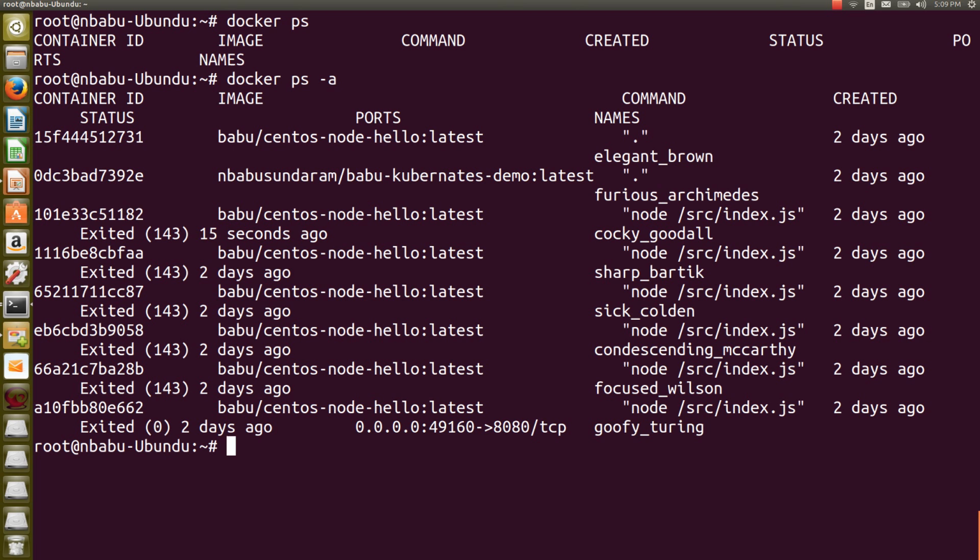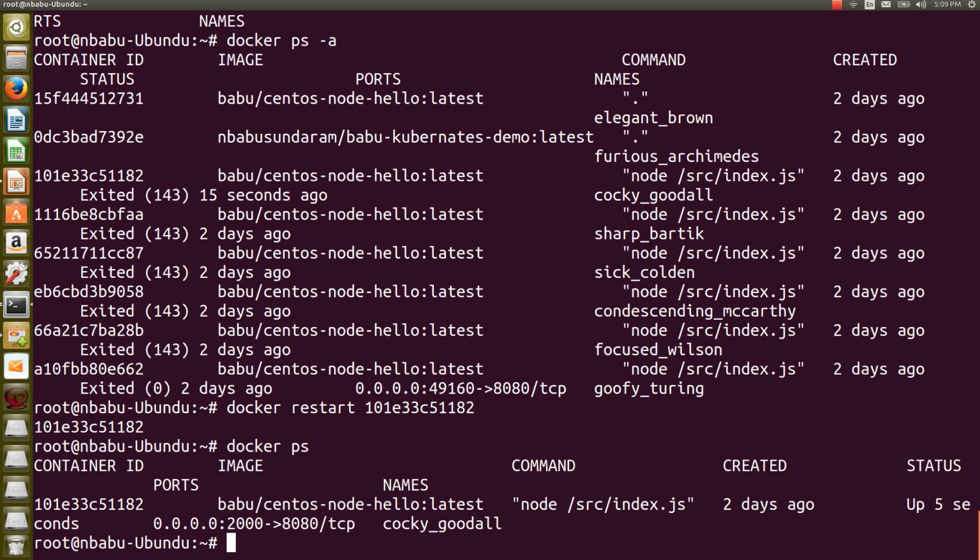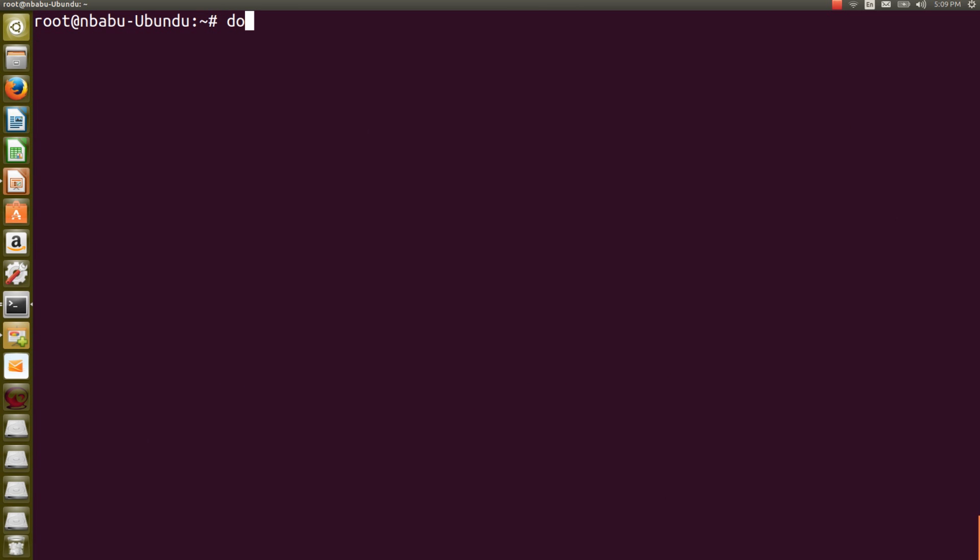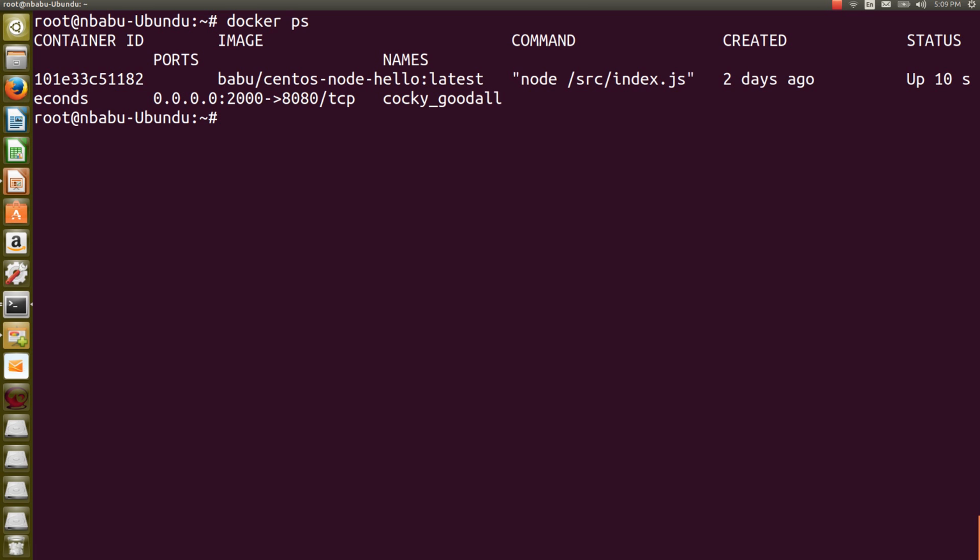Now I am going to restart the container, whether it is running or stopped. So docker restart 101. Excellent. Now docker ps, and the same container is running. So now you are able to see how to start the container and stop the container, and even restart the container.